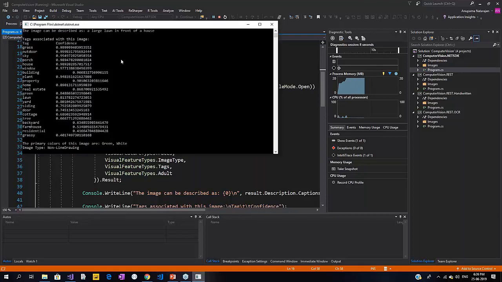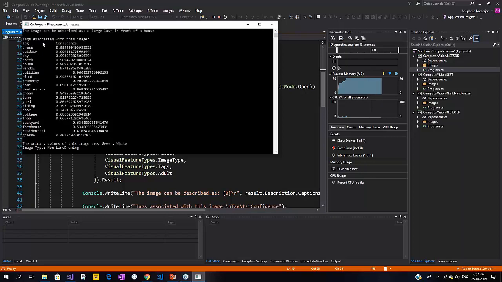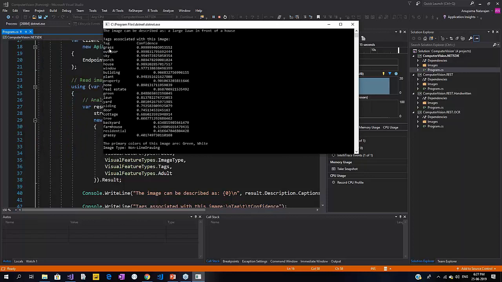Great. As you can see, the primary colors are green and white, and for all the tags that are associated, I have grass, outdoor, sky, house, window, and building. It gives me the confidence level for all the different tags that are available. Where this is really going to be helpful is in real world scenarios. I have to classify images. I have a whole heap of images piled up, and I want to classify them based on whether they have a building in them. Quite easily now I can hook it up.